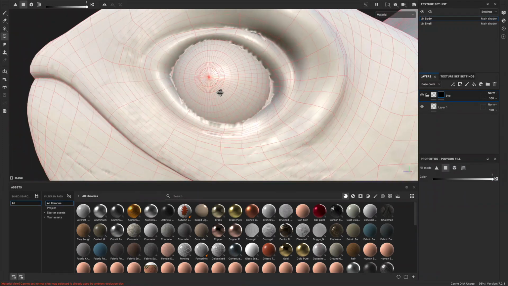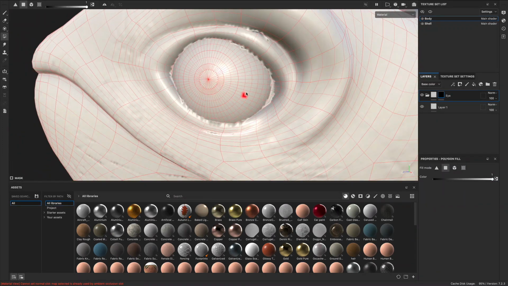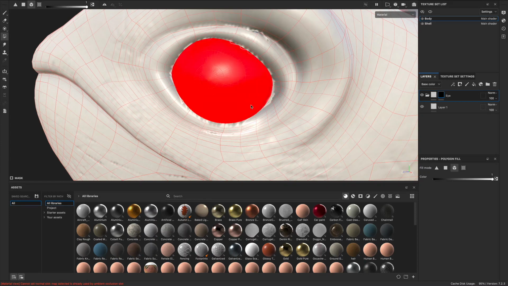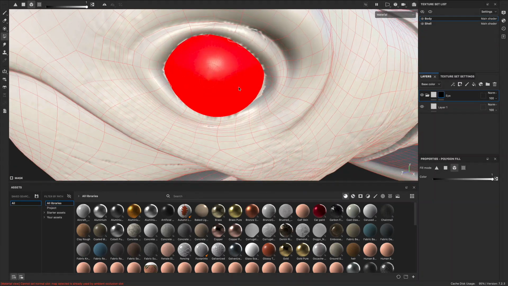Let me zoom in here. So now I can go in. I'm just clicking on the individual polygons. I'm filling that part of the mask with white, which is exposing the red. Now, that's pretty neat. In addition, we also have mesh fill, which is going to look for the contiguous polygonal island inside the mesh itself. So if I click on it, wow, look, it saw all the polygons that were connected to that sphere, and it applied it to the mask, which is pretty neat.